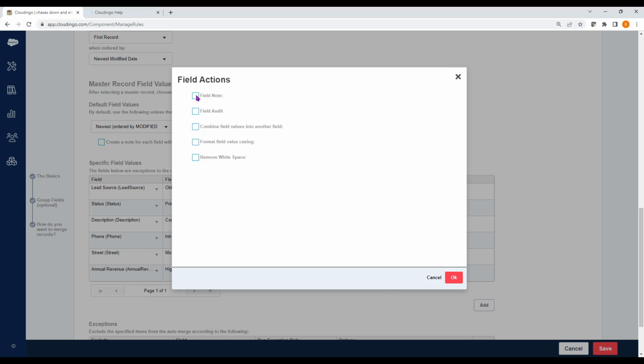And another method where it's still captured in Salesforce is to come over here and tell us to create a field note. And with the field note, at the time of the merge, if you have additional options, and phone, going back to phone is a good example. So let's say that you had different mobile phone numbers on the different records, and we don't want to lose any of that. So you can tell Cloudingo to create a note.